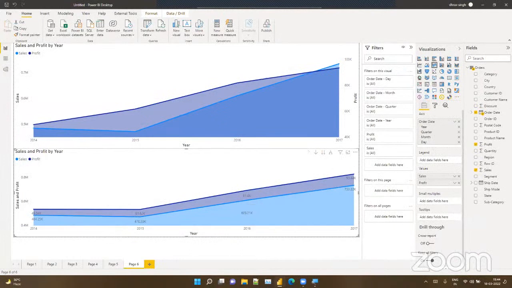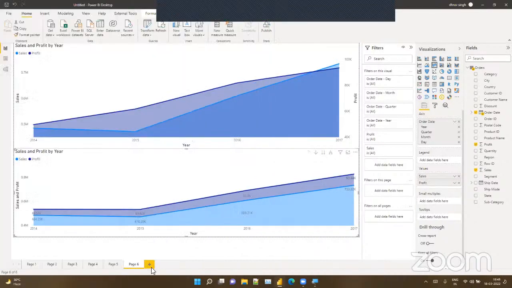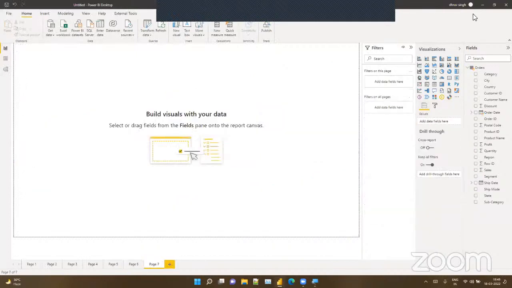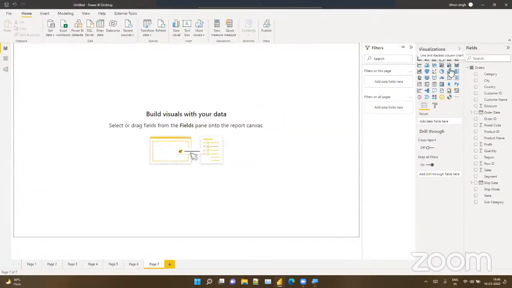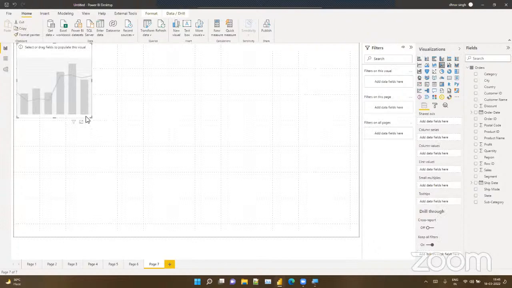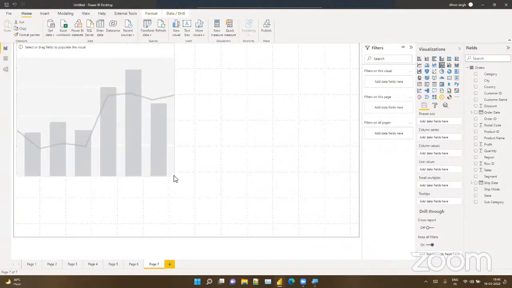That is the reason it is called a stacked area chart. Why? One above the other. So this is the difference between a normal area chart and a stacked area chart. Now we'll go further. We'll open this sheet. The next thing that we have is a line and stacked bar chart. Let's see that one also.